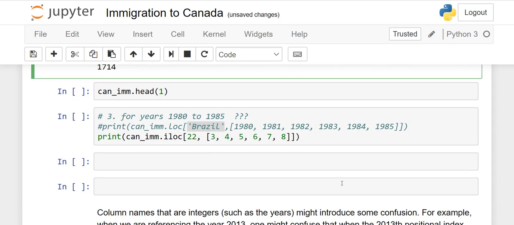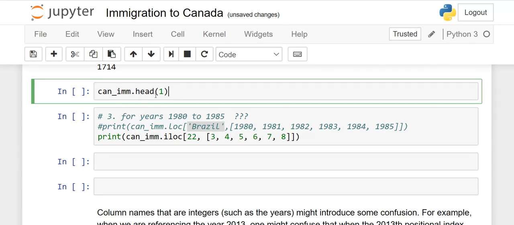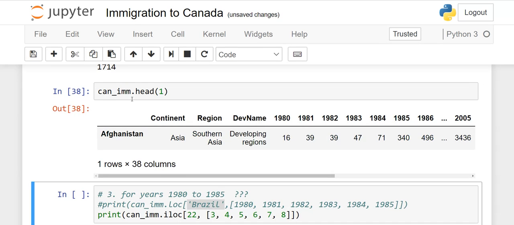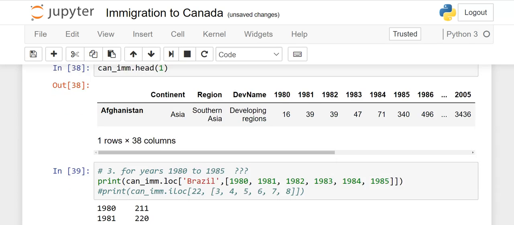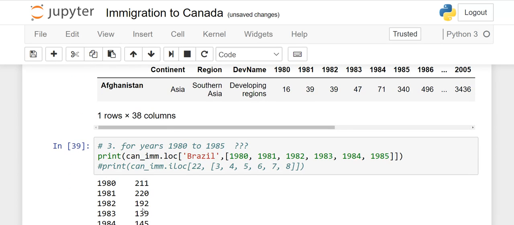Okay, now move on to the third one. For the third, our requirement was for the years 1980 to 1985. So first I will run this, then I will show you why I executed this. See here, I will make this a comment first, and this one. If you are using the dot loc function, it is much easier: write down Brazil and in square brackets 1980, 81, 82, 83, and so on. When I run it, it will give you the output, an easy output, and this was our requirement.